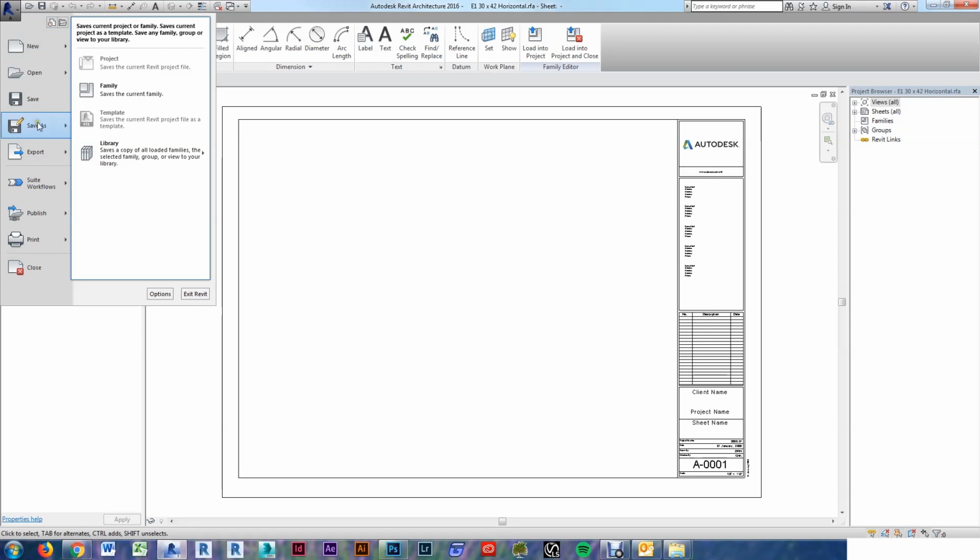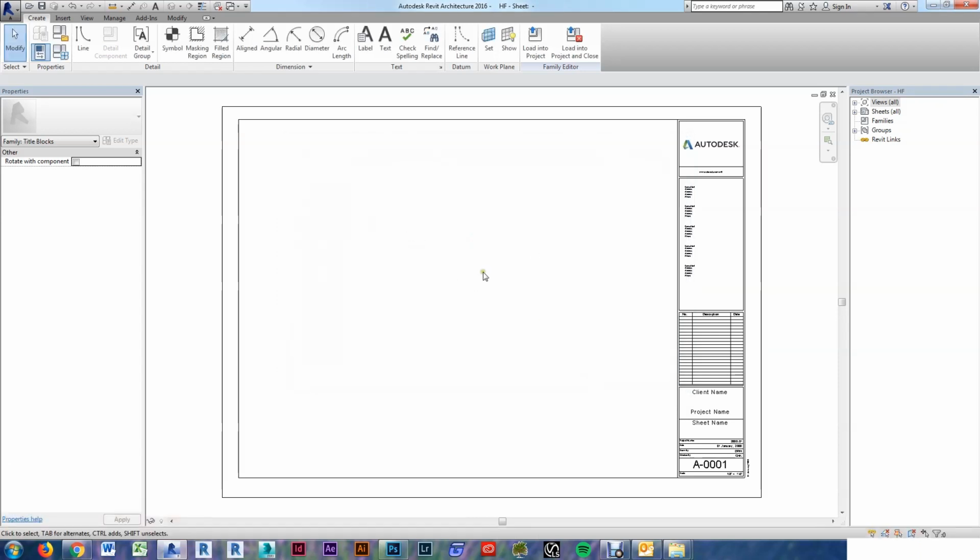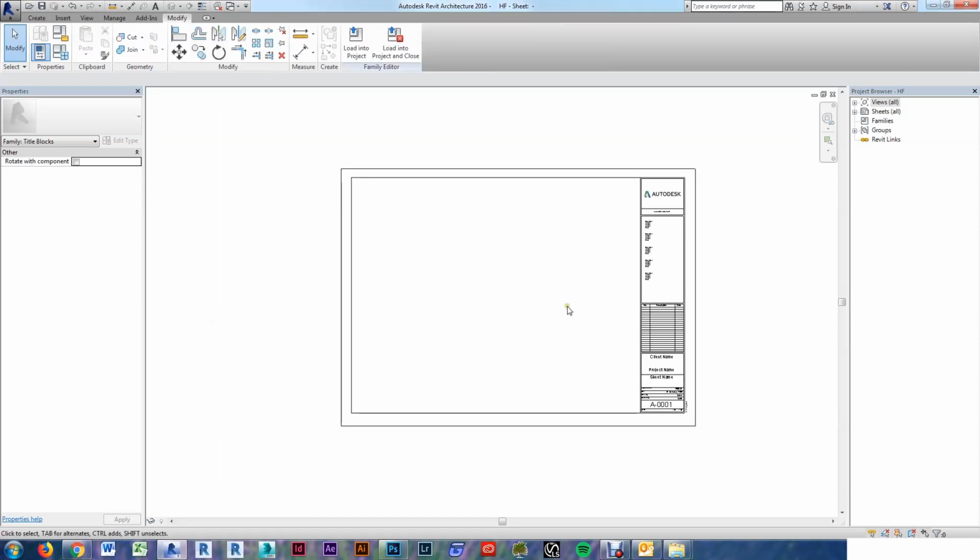So the first thing you want to do is save as, so you don't overwrite any of the standard Revit stuff. You might want to use that again later. So let's save, and now we've got a brand new clean file that we can work on and not worry about losing anything. All right, so now we're ready to get started editing.